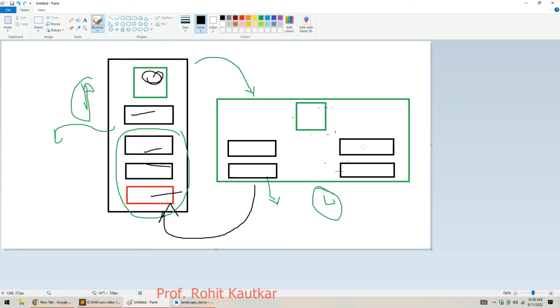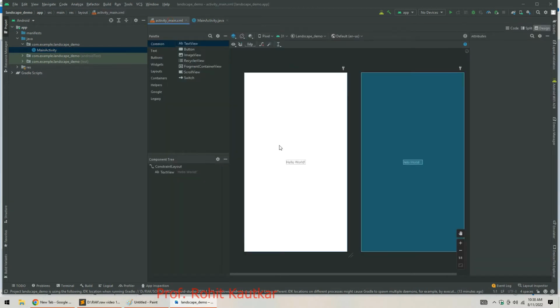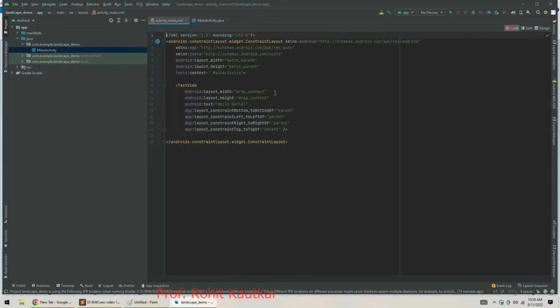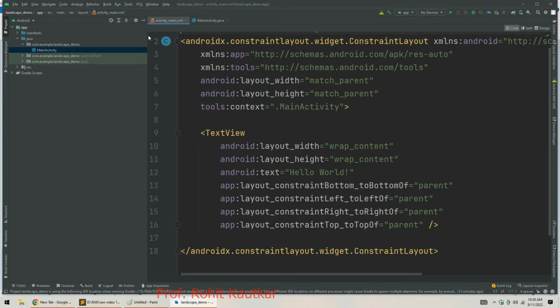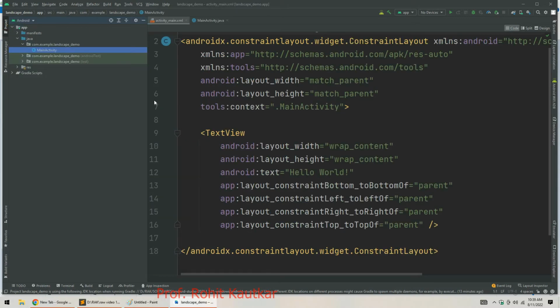Okay, so friends, here I will take you to the Android Studio and we will try to implement this concept. Here I have already created one project, landscape demo, and we got these two files here. You can see right now this activity is in portrait mode. And we have this layout file, activity main.xml. So we are talking about this file. Whenever your Android device is in portrait mode, this file is getting loaded. So for landscape we are going to create another file.